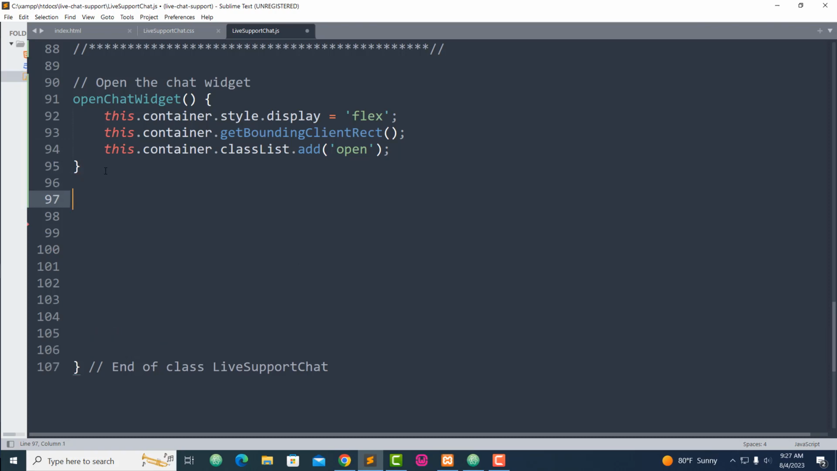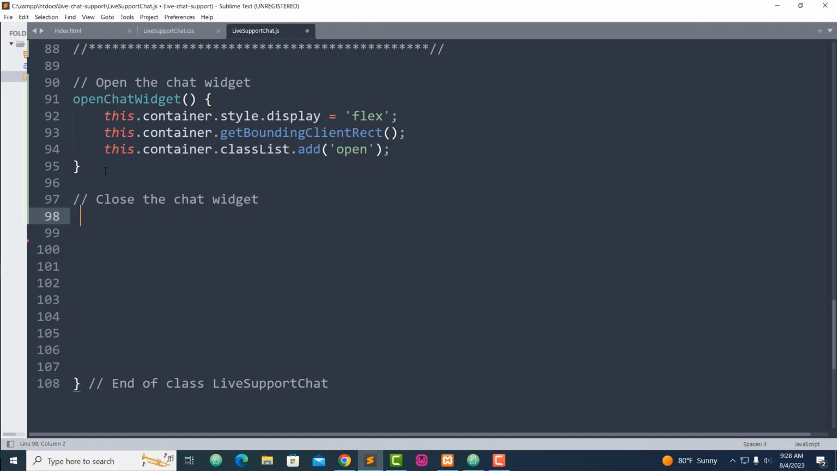Now let's close it. This block of code is to open it. Now we need another block of code to close it, when it's open. Okay, now let's close it.